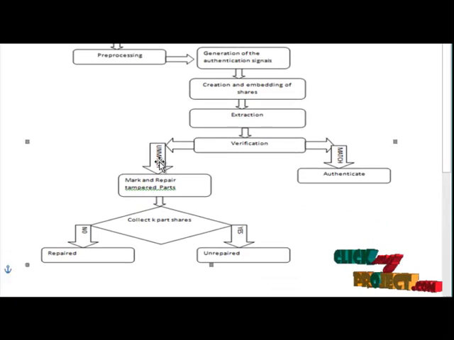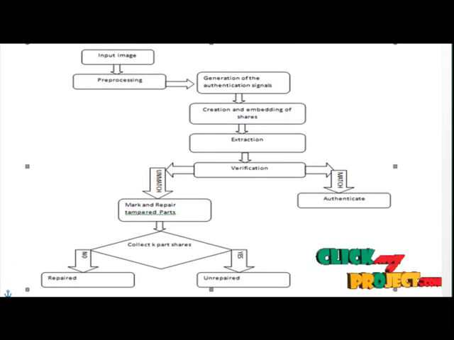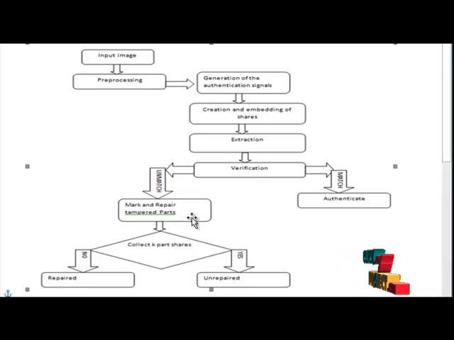Then matching the hidden and computed authentication signals and marking tampered blocks when they do not match, by checking in the loop. Then the end of the loop. If there exists any unprocessed block, then go to the beginning of the loop, otherwise continue. Then the self-repairing of the original image content.